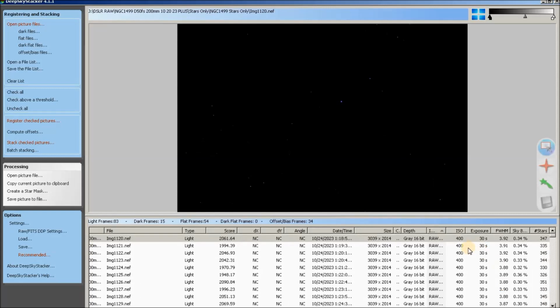So Deepsky Stacker knows if you mix up your ISOs. It says they were exposures at 30 seconds. It's got your full width half maximum, which has to do with focus. It's the first time today I'd noticed it, but that's on there. It counts how many stars are in each picture. That's one of the important things about Deepsky Stacker.